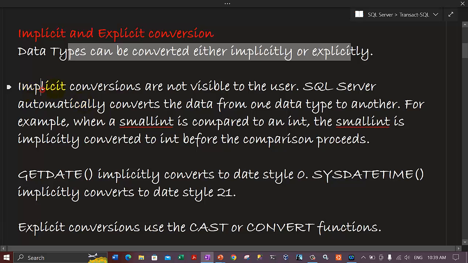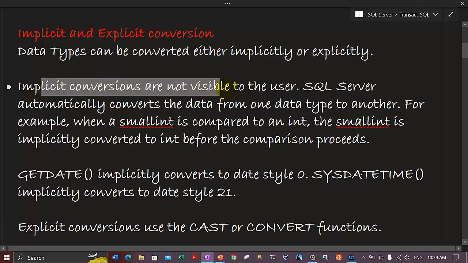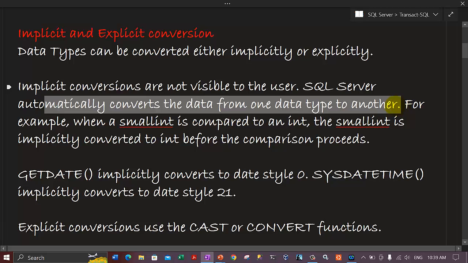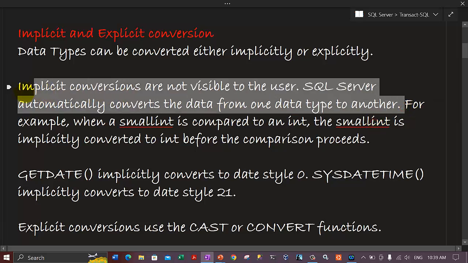Now we talk about implicit conversions. These are not visible to the user as they happen automatically. SQL Server basically converts the data from one data type to another. So in the implicit conversion scenario, the data type gets converted from one data type to another automatically, without our intervention.